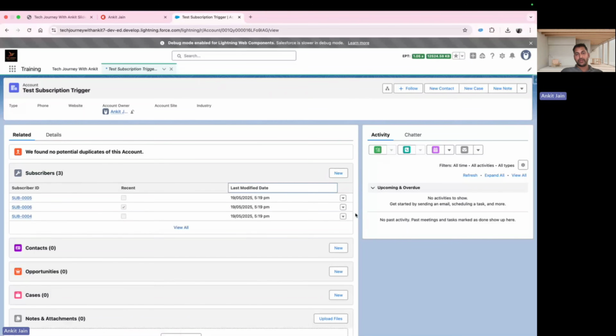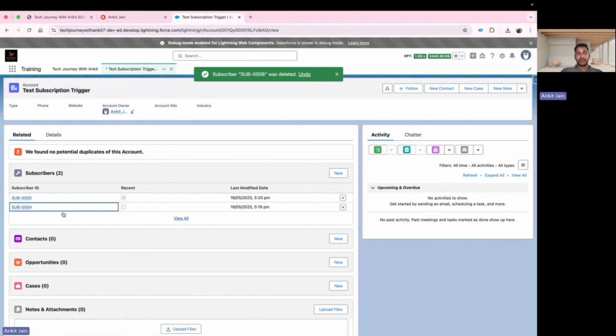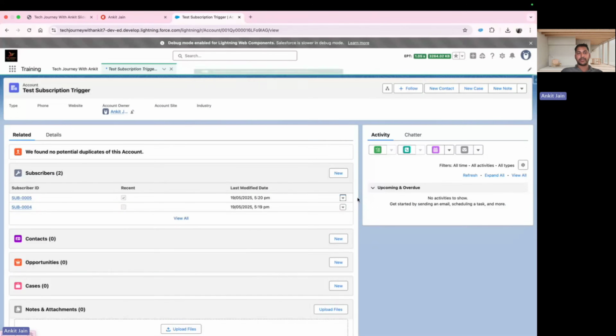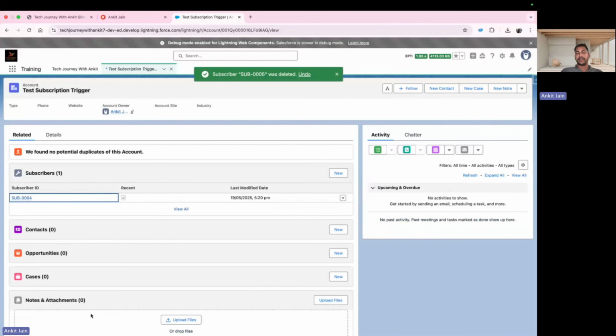Now what I am trying to do here is perform the delete operation on the recent one. The expectation is that my last recent one, which was 005, should be marked as the recent. So let's test it out. Here I perform the delete operation. If I try to delete the record, you can see that my last subscription record is now marked as the recent one. If I again delete the fifth one, then my next last subscription record, that is 004, is marked as the recent.